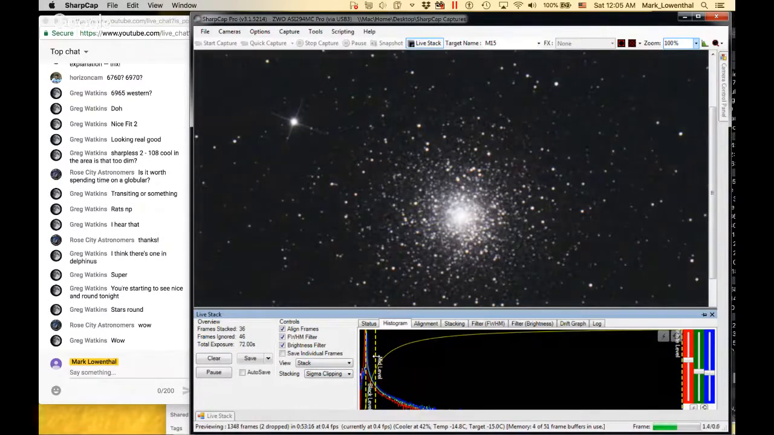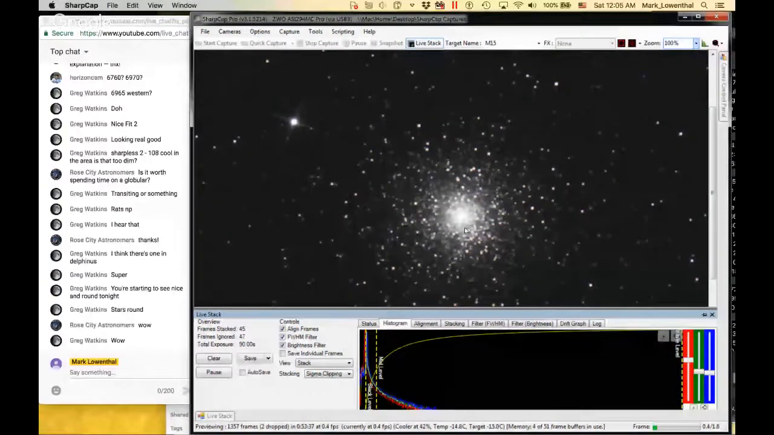The thing with globulars is that you really don't want to use too much of a curve on them. You don't want to use such an exponential curve or a power curve, really. They're so bright that you just don't generally need to do that. You want much less curve.